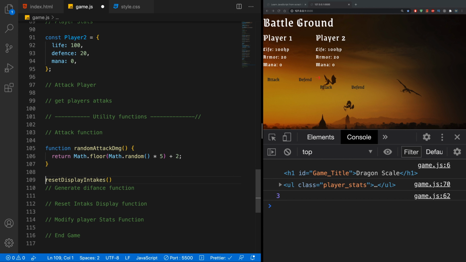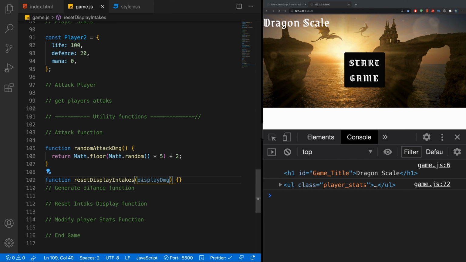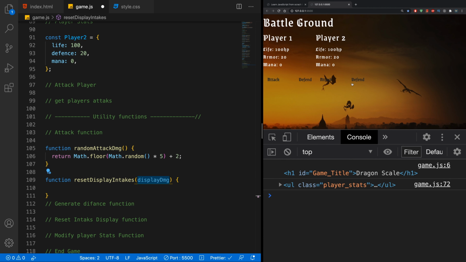So let's use the function keyword, and let's pass in here as an argument display damage. We're not going to use player, just display damage. But as soon as we pass within this function a certain player, that will be passed into our functionality, and it will actually be used within the function. So we want to check if this display damage, let me actually go in here, exists.